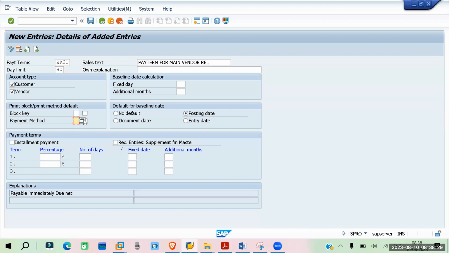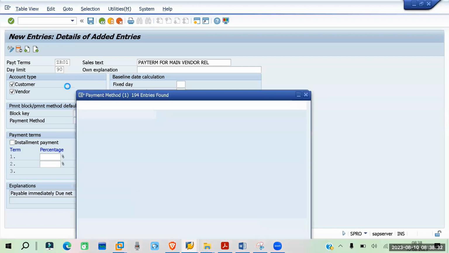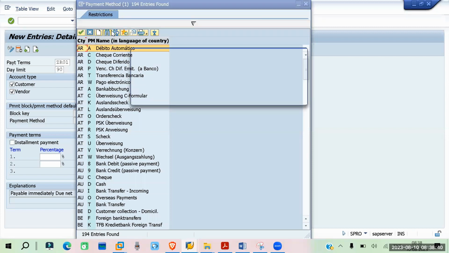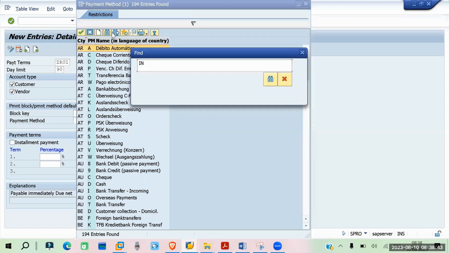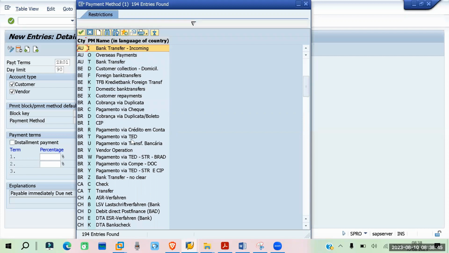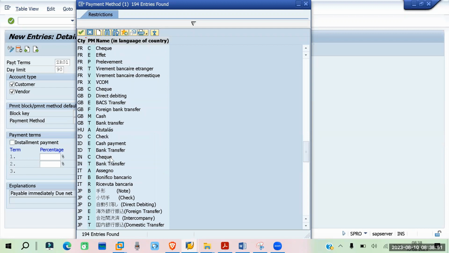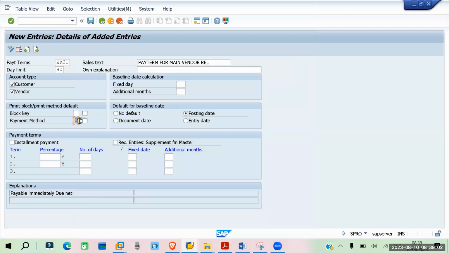Next one is payment method. So here we can see there are different types of payment methods. For our country we have to choose, so country IN, let's say. Here for India, we have check and bank transfer. Now select this bank transfer. This is the payment method. We can do the payment by bank transfer.